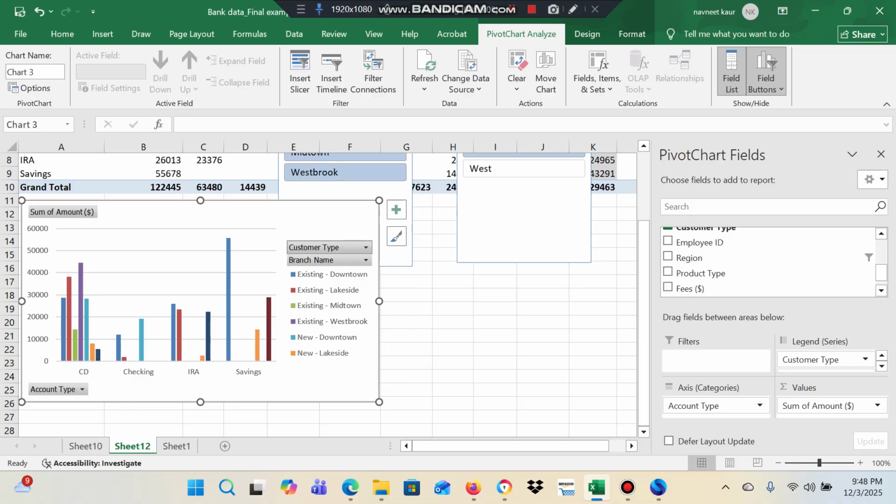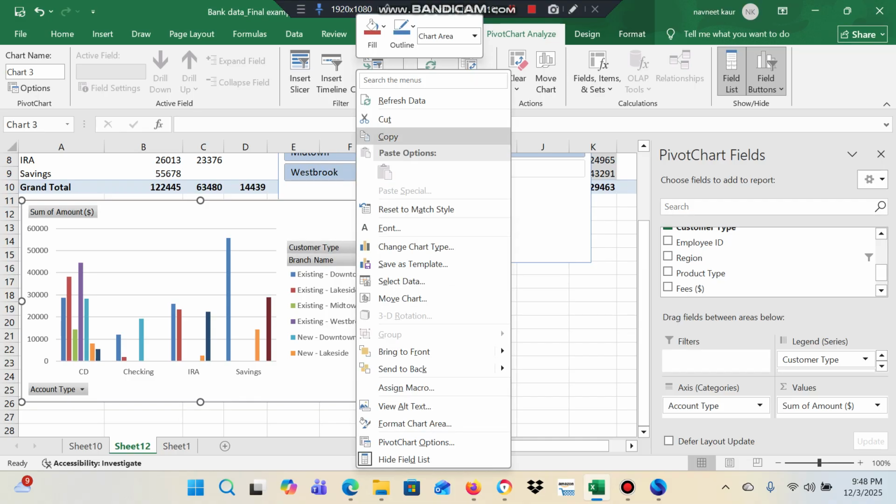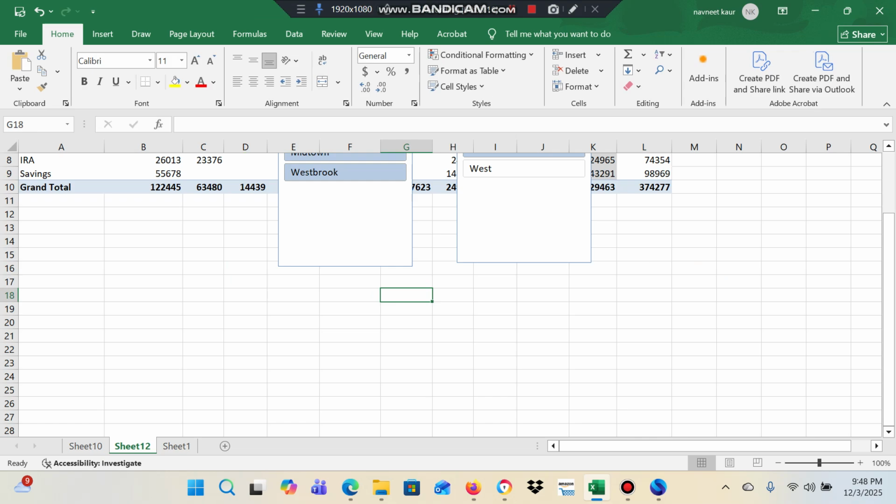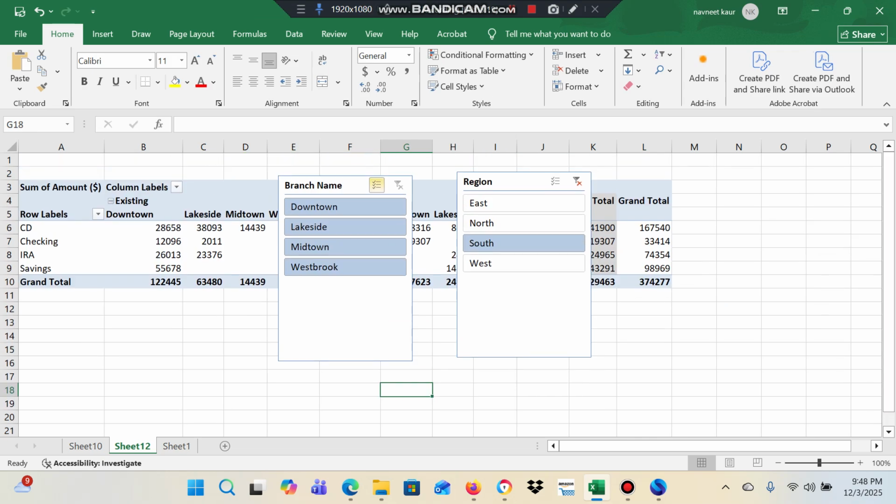This is on, let's delete it, as we were focusing on the slicers. This is on the slicer. Thank you.